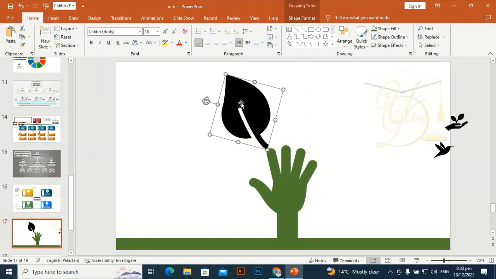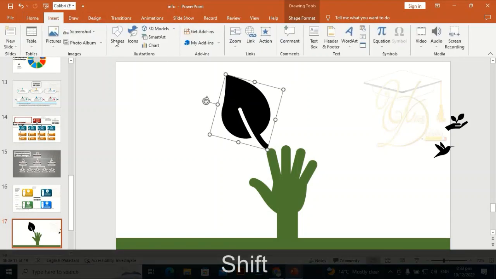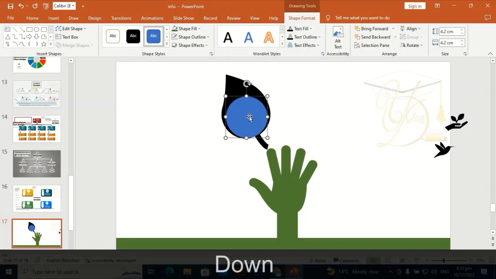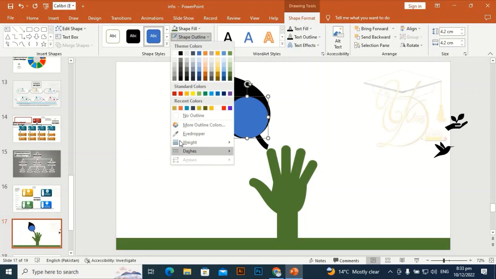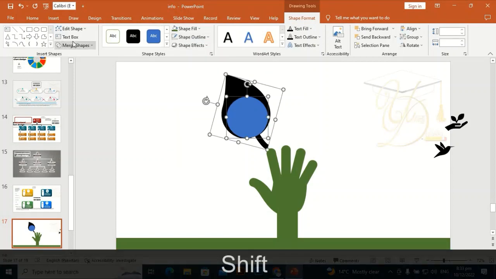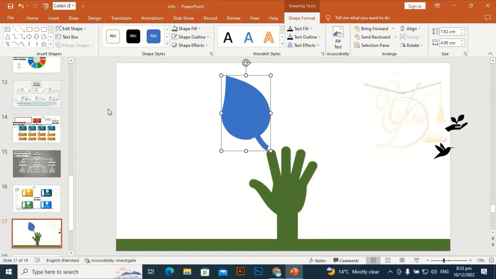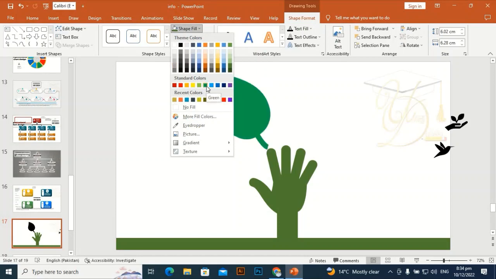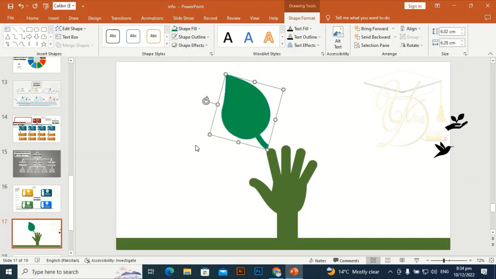Rotate all shapes, Shift Alt and drag, and fix it here. I think it is okay. No, Control Z to go back, Shift align very carefully. Yes, go to union and we will give it some green color.